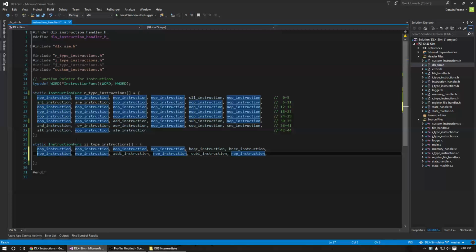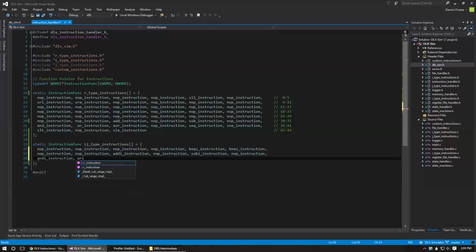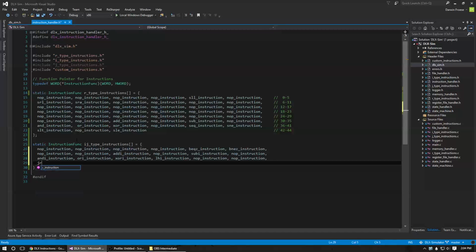So what do we have? We have 6 and then 6. So then 12 is going to be and I. 13 is going to be or I. 14 is going to be exclusive or I. 15 is load high bits. 16 is a no-op. 17 is a no-op. 18 is JR. 19 is JALR, jump and link. 20 is shift left logical.